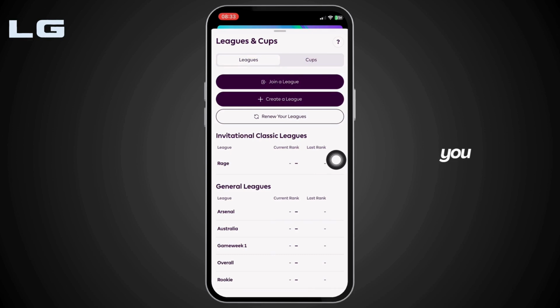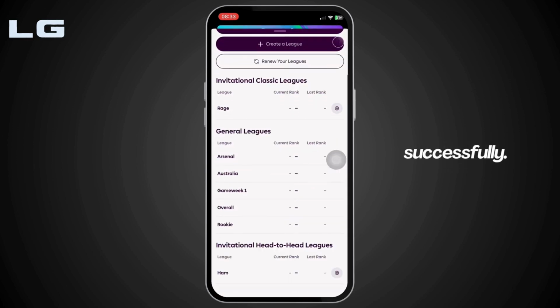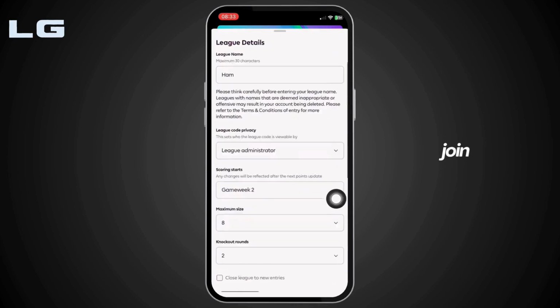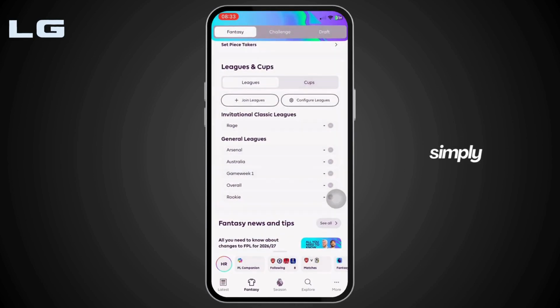And there you go. If you scroll down, you will be able to see that your league has been created successfully. Now if you click on the settings, you will be able to edit the league as well. Now you can invite the players to join this league. So this is simply how you can create a league on Fantasy Premier League.